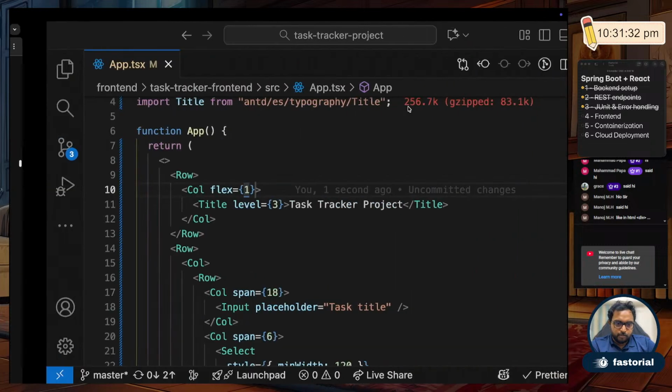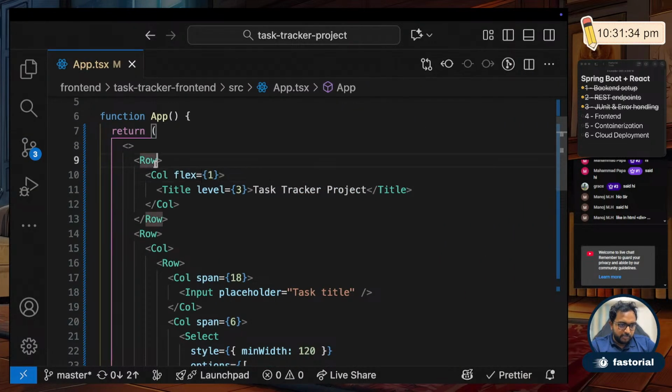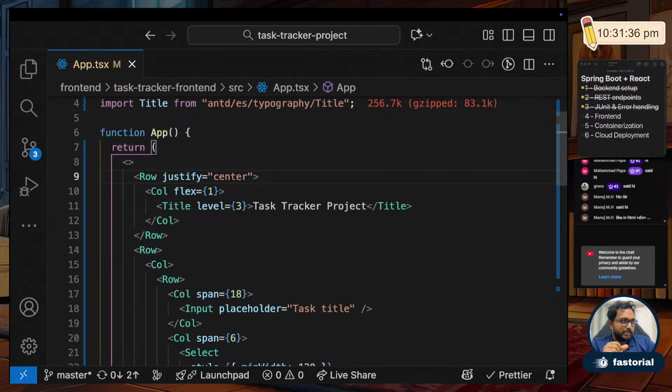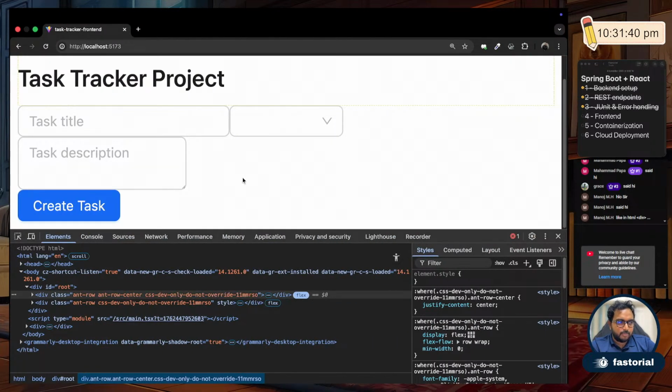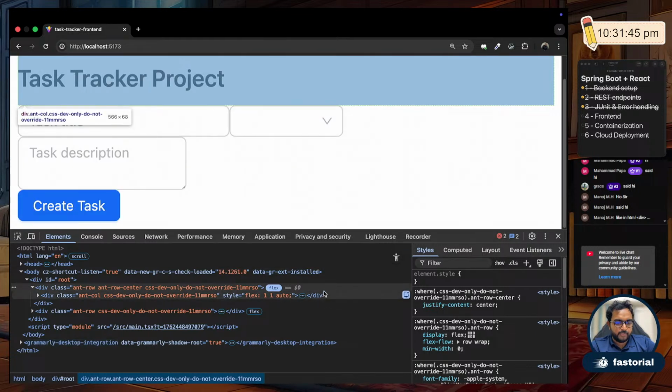So for this row we have to set justify center, so that the items inside will be in the center. Once I set that, you will see one more thing here. It didn't become center now. Why did this happen? By setting flex equal to 1, I set it to fill the whole area, right? Now there is no area to make it center.